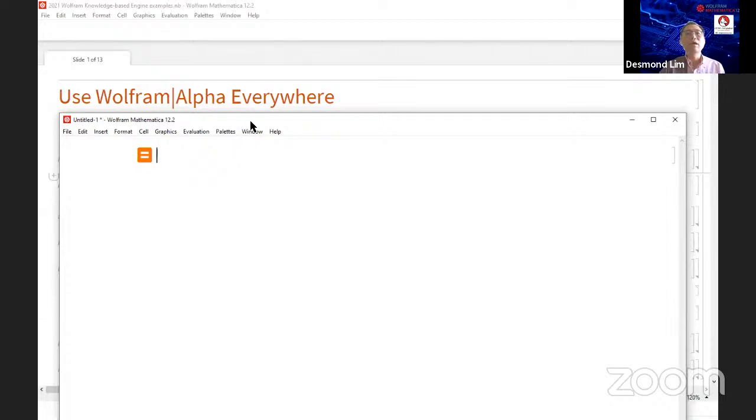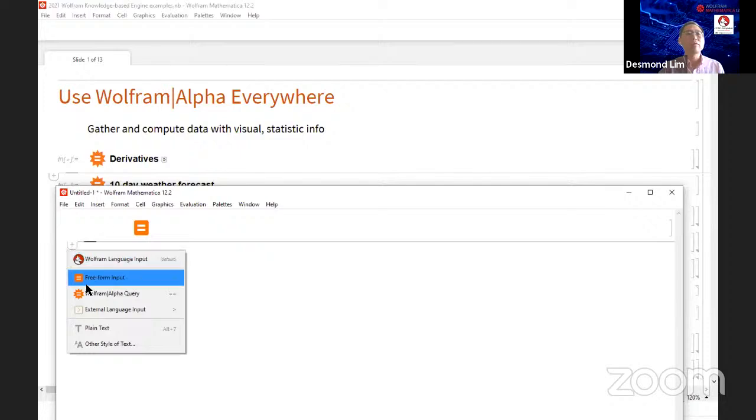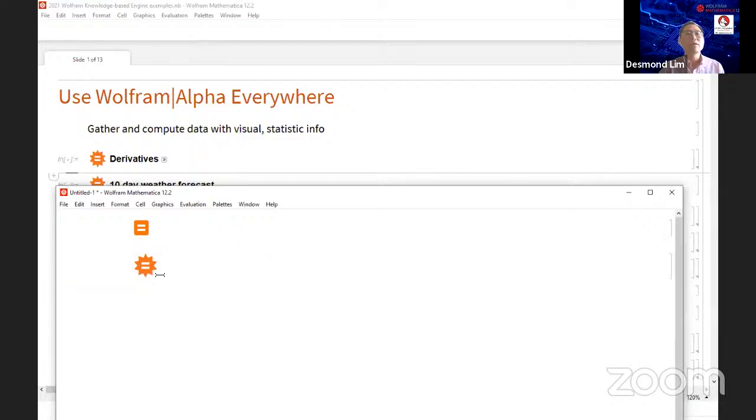So this is what I did. You can see the symbol here is different. That means I get the second query, the Wolfram Alpha query. If I click this one, it came up with something like a star. So this is a free-form query with a single output, and this is the Wolfram Alpha query with all the detailed information.